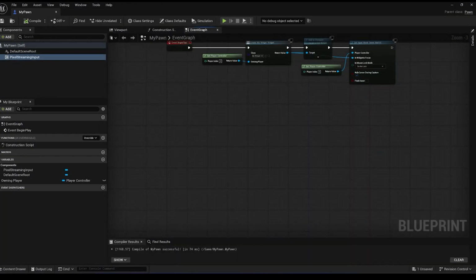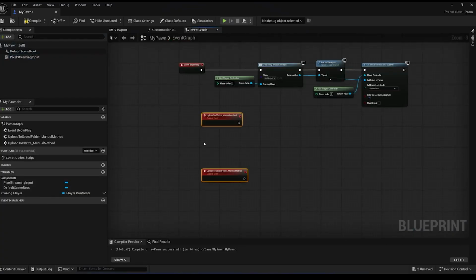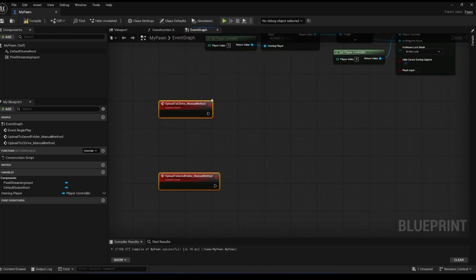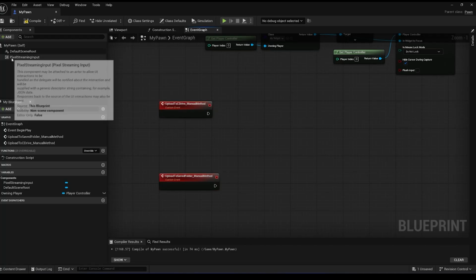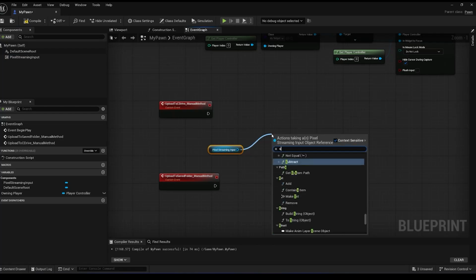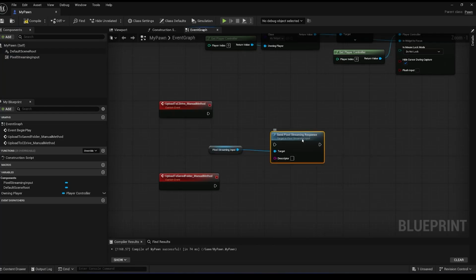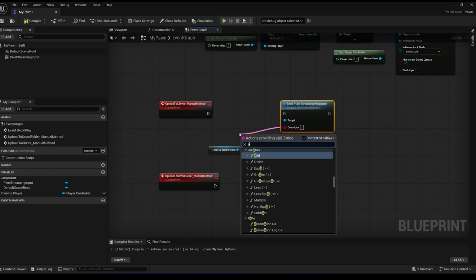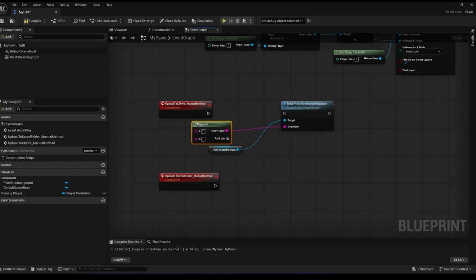Okay, I'm going to make two events now. Okay, here are my two events. I'll try to upload to the C drive with the manual method and upload to the saved folder with the manual method. For the manual method, we get the pixel streaming input and send a pixel streaming response. And we need to construct the message now. So I'll use the append node.